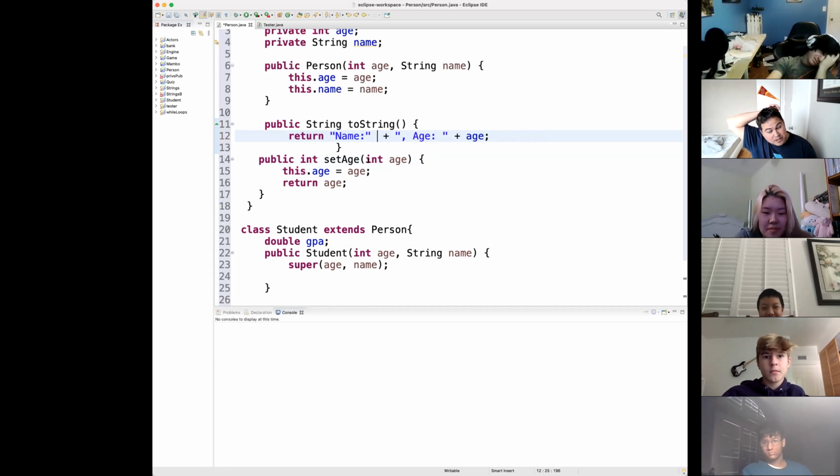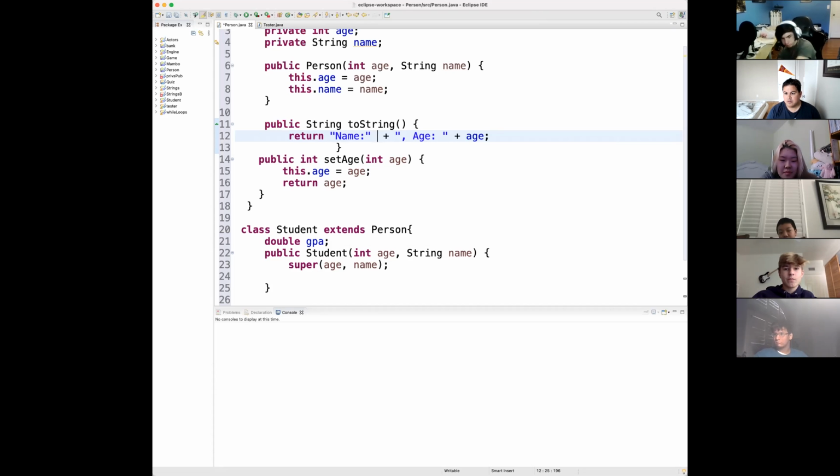Anyone else? Again, guys, we have the time. Inheritance can get a little tricky, but we have the time. Most of the time, people just get confused with the super keyword. Yes, Lance.